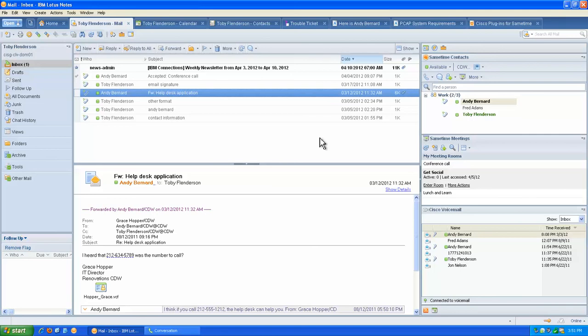I hope you've enjoyed this demonstration of the Sametime phone control and presence plugin. Again, a lot of great functionality available here for your end user. So get out there and take advantage of it.